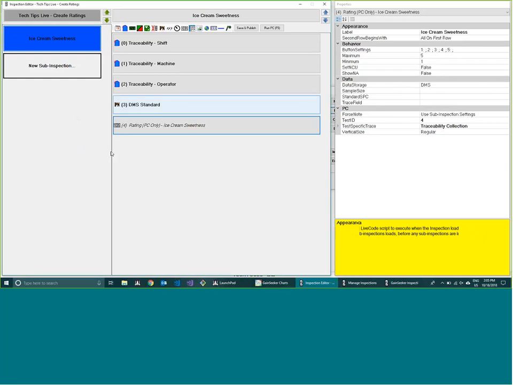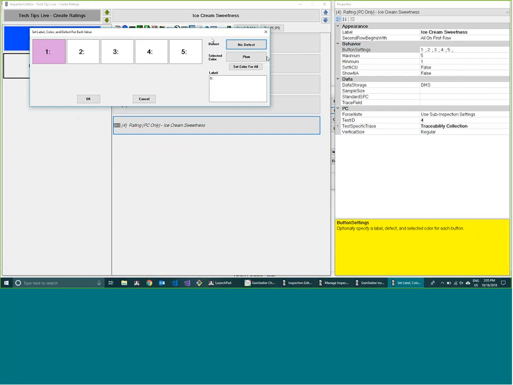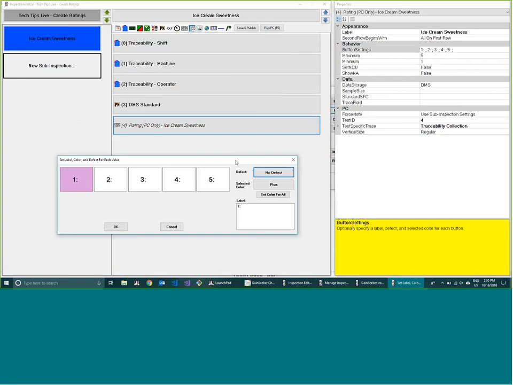sweetness. And I'm doing this in the editor because we actually have a sort of what you see is what you get interface for creating this test. So what you see here is exactly what it'll look like to the operators. So you can assign colors and labels and also DMS defects for each possible value. So I'm going to go through here and basically create a range of values for how sweet your ice cream is. So the bad situation is where your ice cream is very bland.